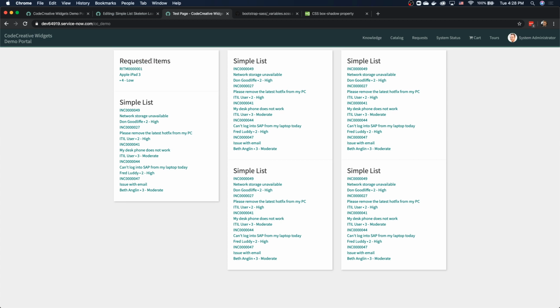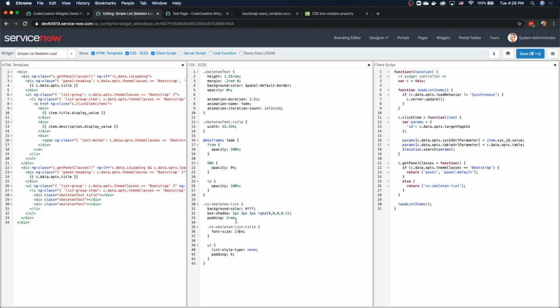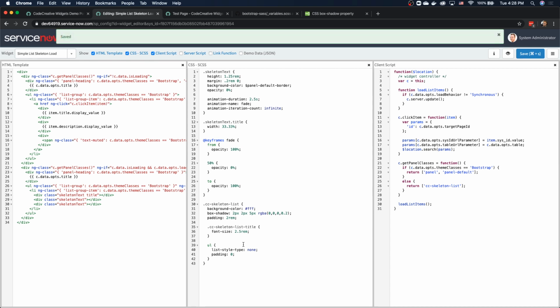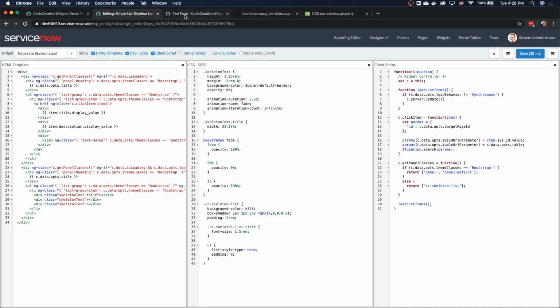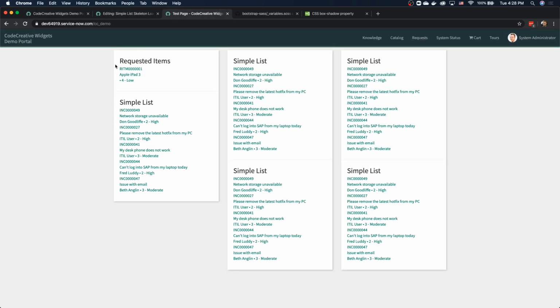I bumped it up to 2.5 REMs. Oh, okay. So I probably need to change that in here. Okay. Can we change the font? Yes. Probably not easily. Well, easily is relative, because why don't we fix everything else and then we can go back for the font? Oh, that would be awesome.